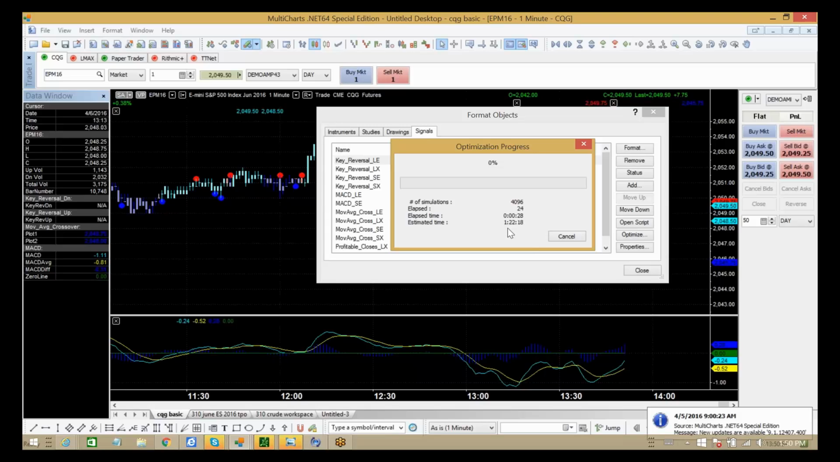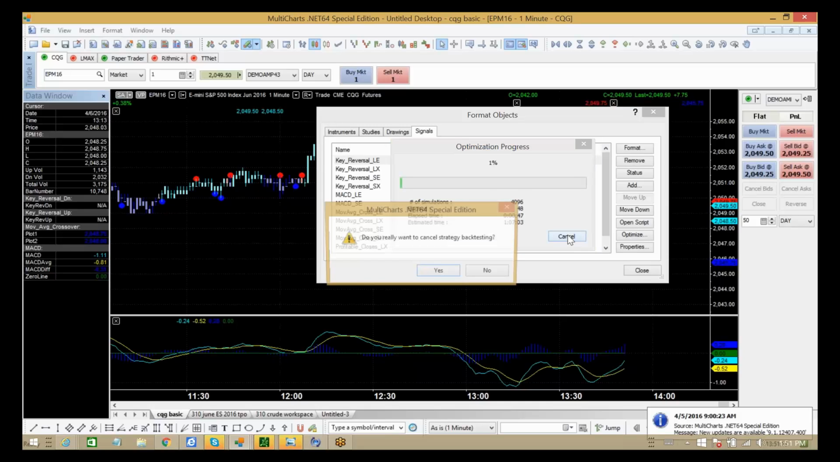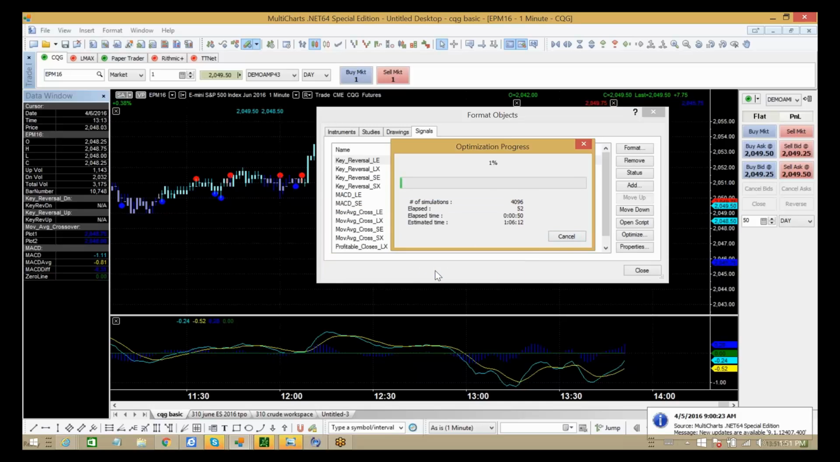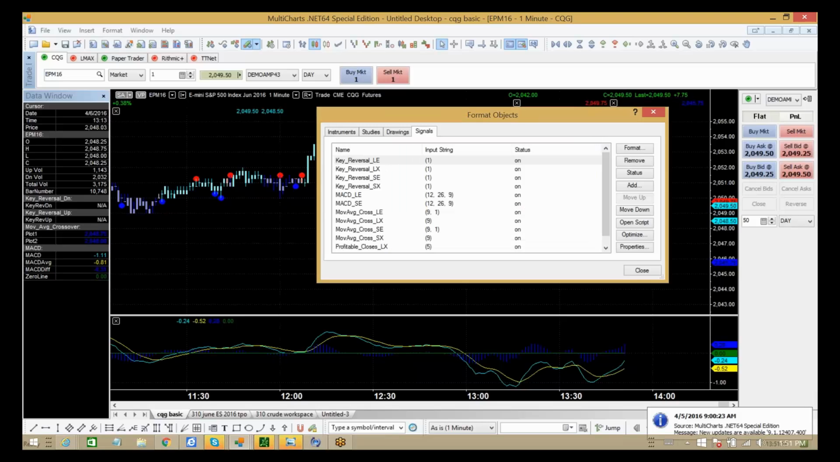Sometimes it means that you probably want to use a longer time frame chart, and I'll show you here in a minute. So let's go ahead and cancel on that. We only need to see the top few examples anyway. Okay, so let's just give it a minute here, and it'll generate that report. Do you really want to cancel? Yes, I do. It'll generate the report that it has. Just give it a second here.